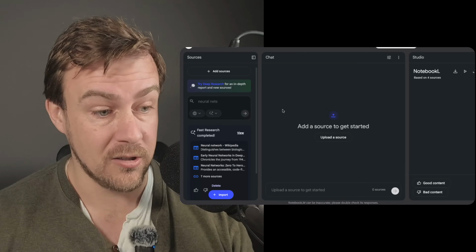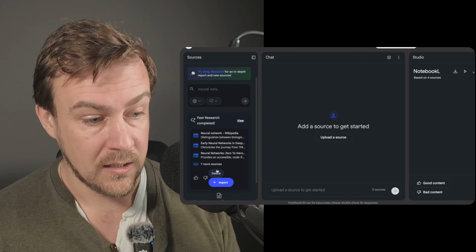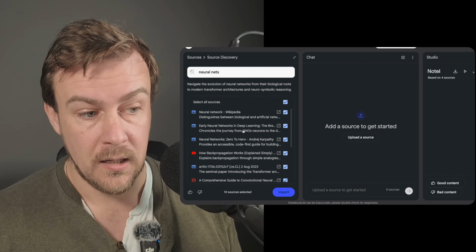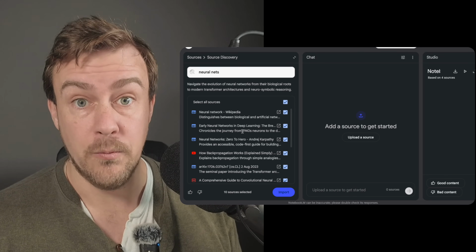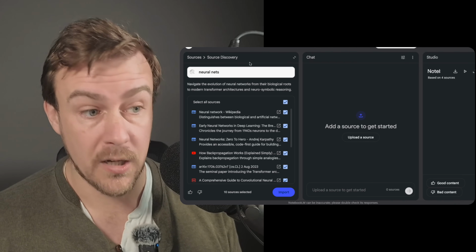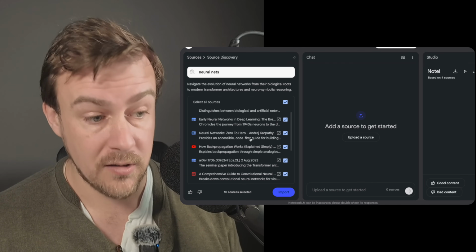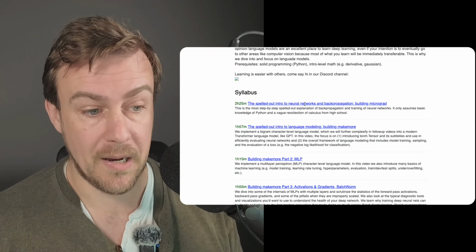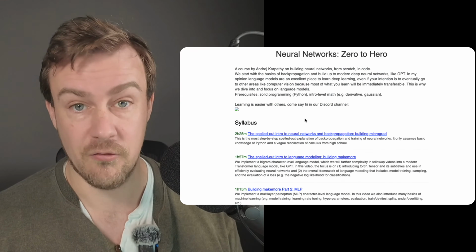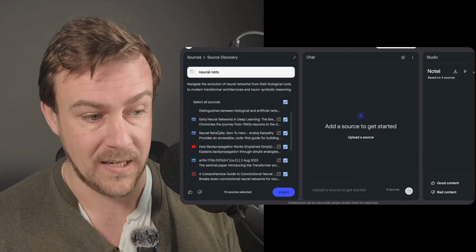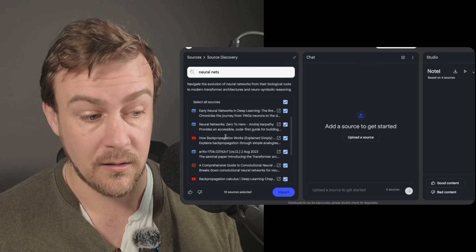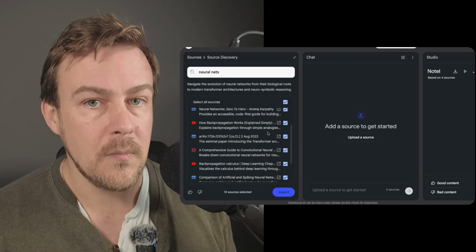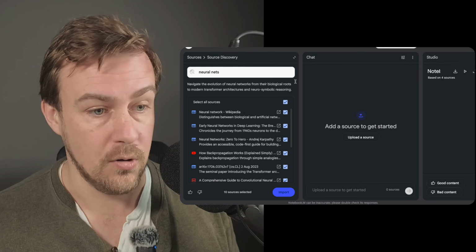So it might be tempting just to give it as many sources as possible. Can you see it's just found 7 sources here? I could just say import all, but I don't know if they're necessarily useful. So I would highly recommend, if you are using the source discovery, going to these pages and having a look at them. So here's one, Neural Network 0 to Hero by Andrej Karpathy. I know this is great. This is a really useful source because Karpathy is fantastic. So I'd go ahead and say, yes, import that. But I would go through each of these and just kind of check, are these worth bringing in or not?